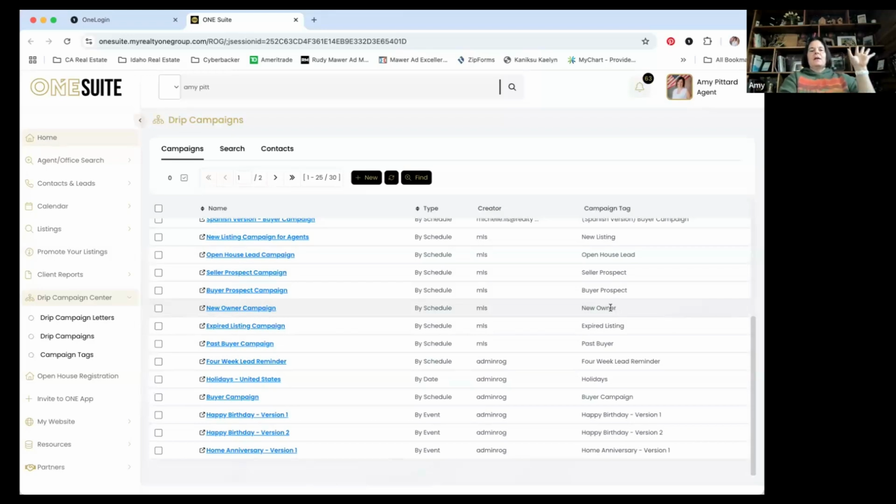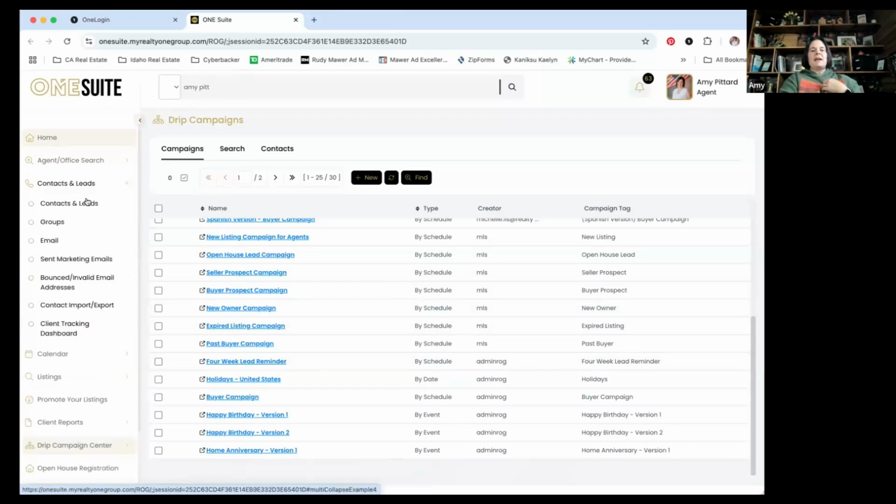Okay, so if we find a campaign that we like here that's already existing, we just go find that contact. Or if we want to assign it to multiple contacts, like maybe we've got contacts grouped by open house and we want to add that open house plan to it, we could go to contacts and leads.